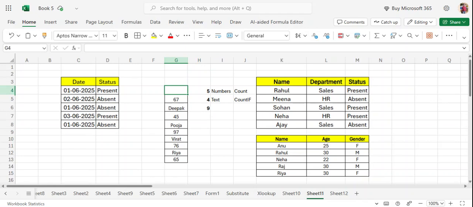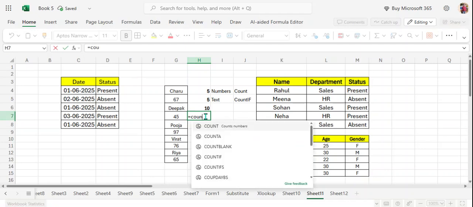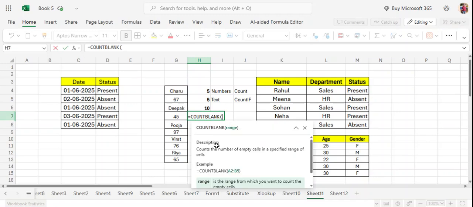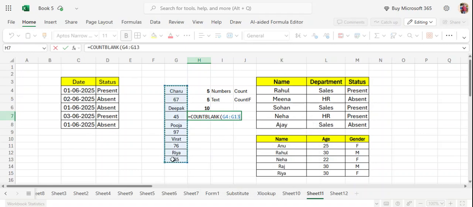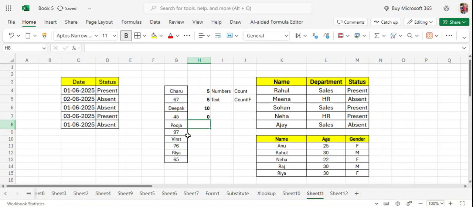But if you want to count empty cells, what you need to do? Here we have the COUNTBLANK function, which counts empty cells. Simply I select this range, close parenthesis and hit enter. It says 0. But here I remove the Charu, so here you can see the blank cell is 1.